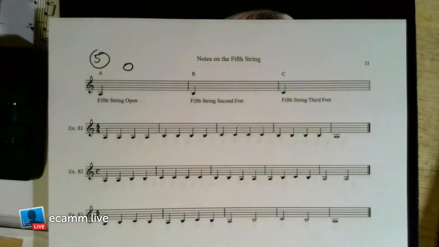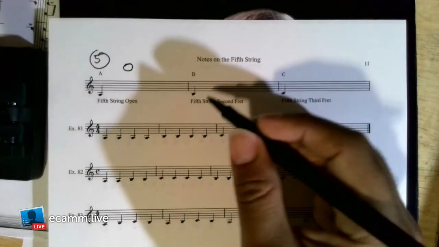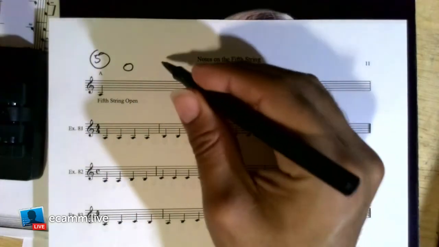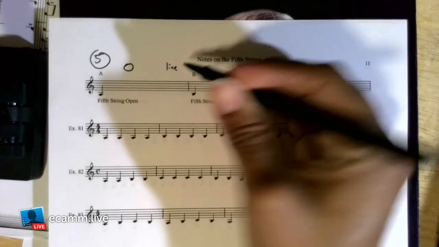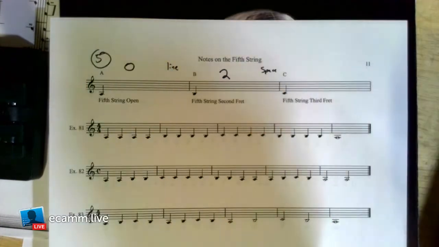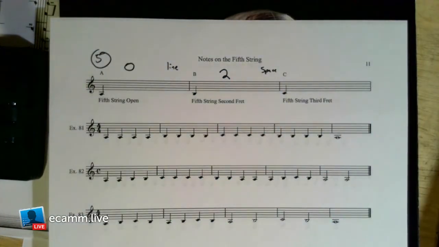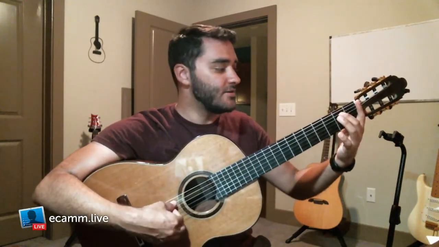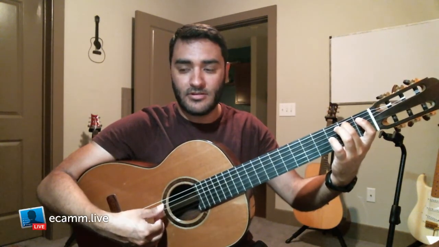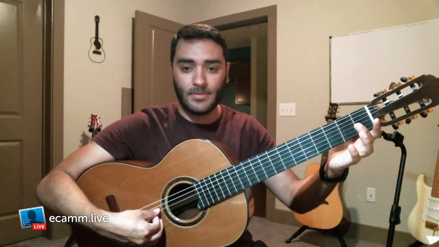Now going to B. B is the first space below the staff. It's a space note, and it's going to be found on the 2nd fret of that 5th string. So how we play it is going to be here, with your number 2 finger. Here is open for A, sharp on the 1st fret, and then we're going to play B. So here's A and then B.